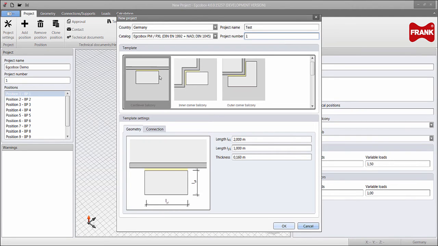In Geometry, you can define the dimensions of the balcony. The input options are of course different depending on the balcony geometry. For an example of a cantilever balcony, we'll increase the balcony length to 5 meters and the projection depth to 1.5 meters. The cantilever length is the length of the balcony slab without the connection joint. In this case, leave the slab thickness at 16 centimeters.